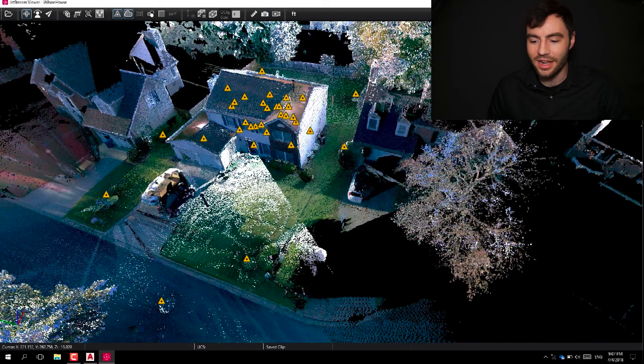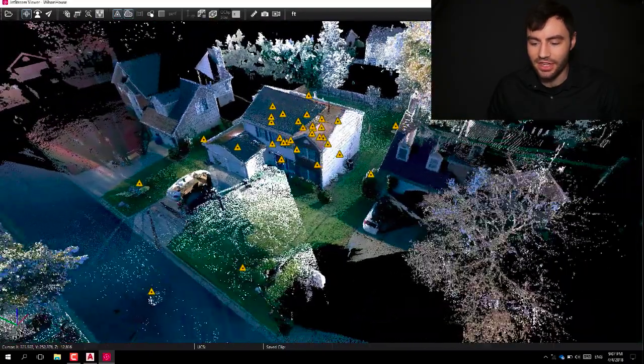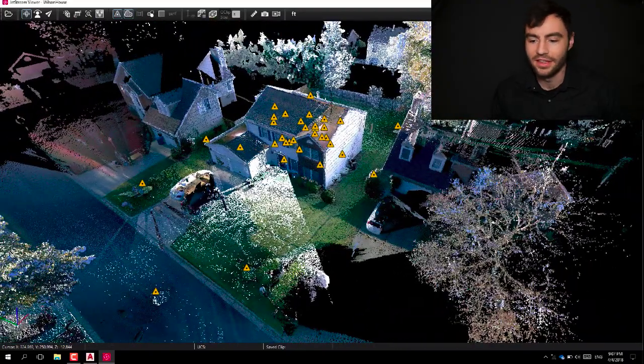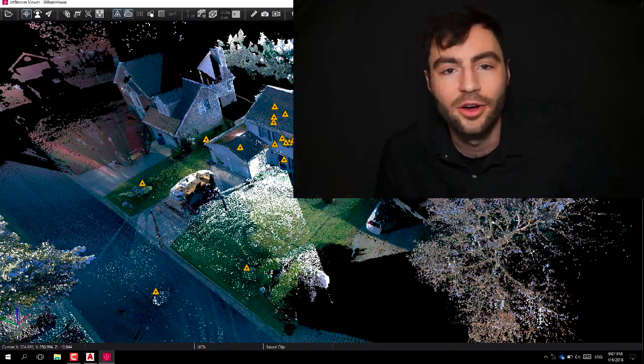So there's a lot of power when it comes to Jetstream, both in the Jetstream Viewer and when you're integrating it in your CAD system. Alright, I hope that gives you guys a good idea of how Jetstream works and how it can really help you cut down the time that it takes to create these deliverables from your point clouds.